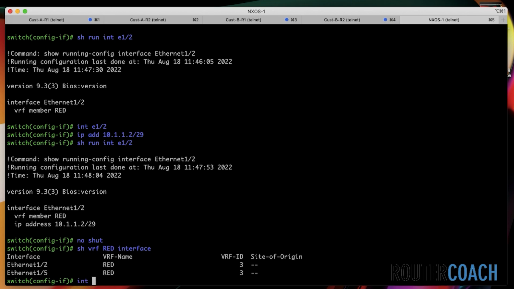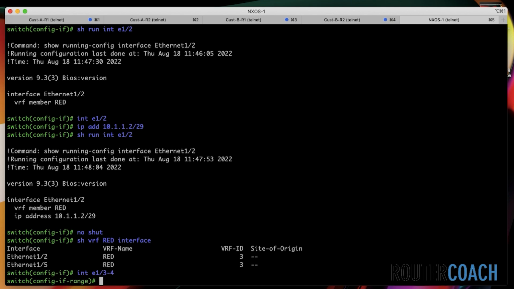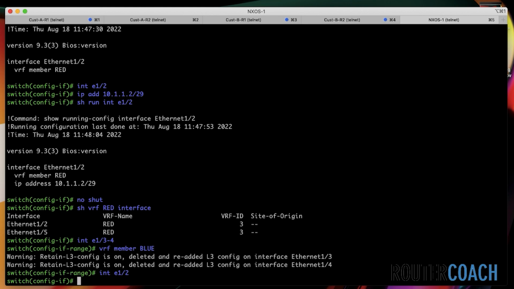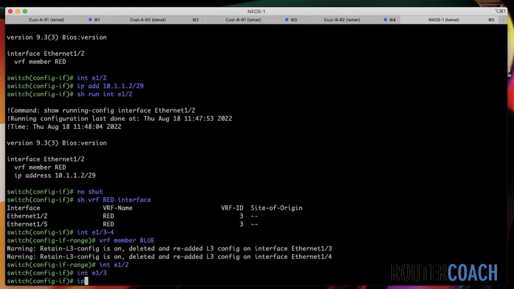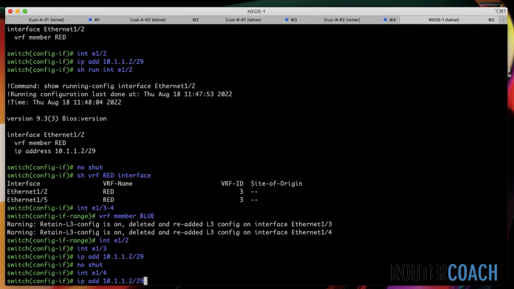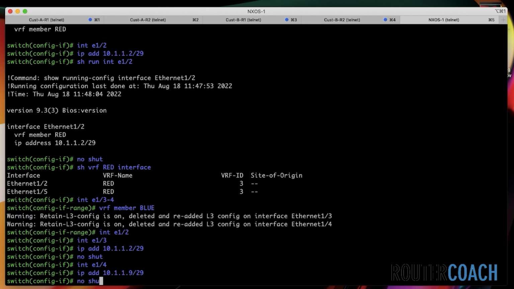So interface E1/3 to 4. I'll make it a range. I'll just say VRF member blue. And then interface E1/3 has an IP address of 10.1.1.2/29. No shut the interface. Should have done that under the range. And interface E1/4 has an IP address of 10.1.1.9. And no shut that interface.